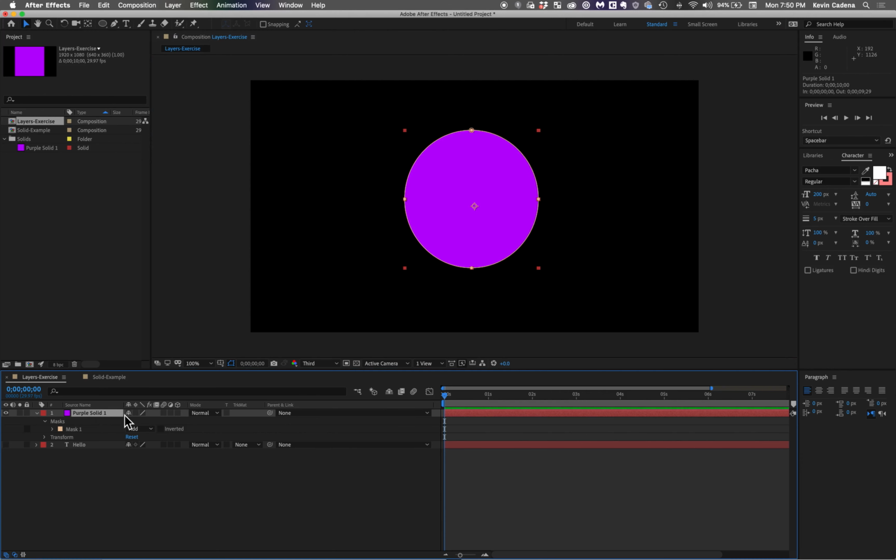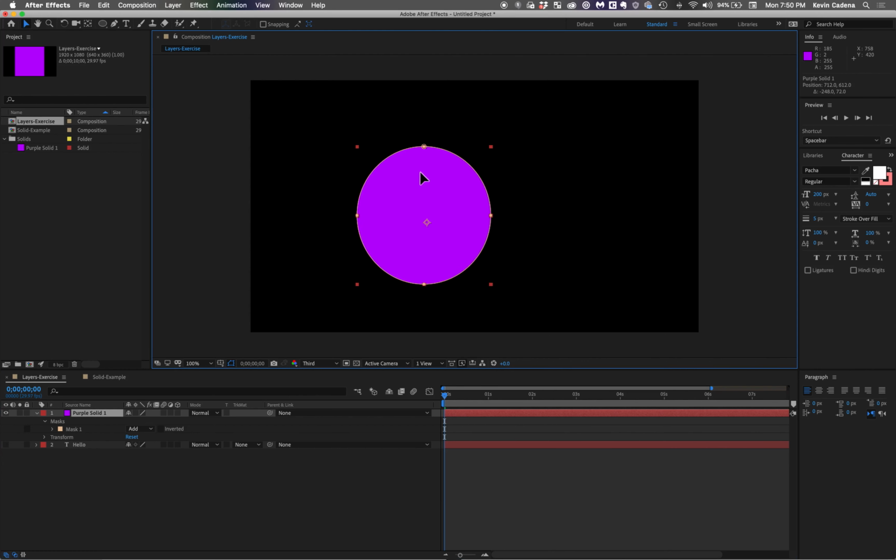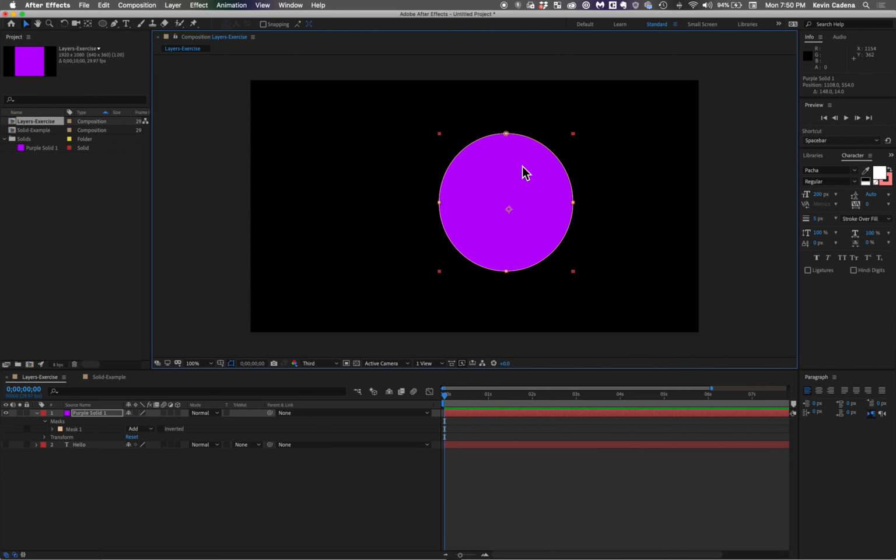If I then wanted to move both the mask and the solid together, I would select the layers panel. And then within the layers panel, select the purple solid, and make sure you're selecting the solid itself. Don't click on the line or outside of the path, and you'll see that now I can drag it around. You can then also, similarly to when we were doing text, edit the shape of the mask. So I can click on this path, and you'll see that the mask shape is shifting and changing.